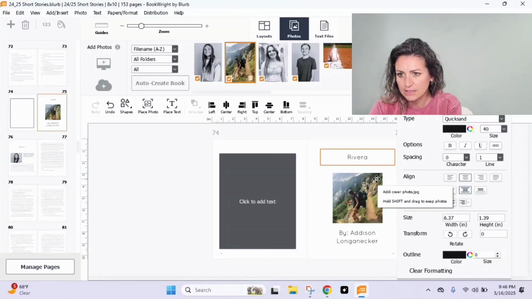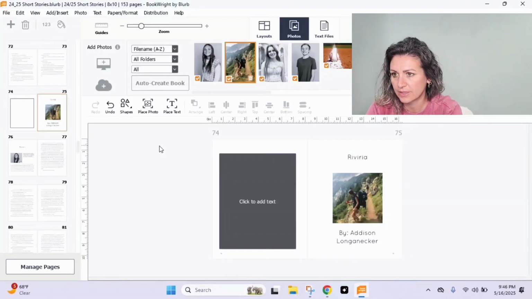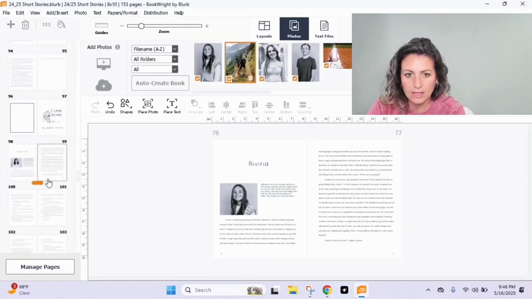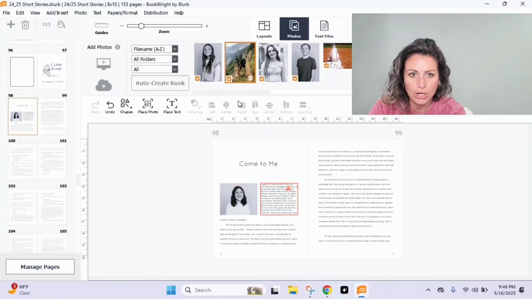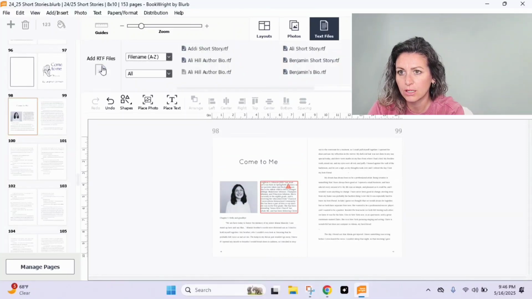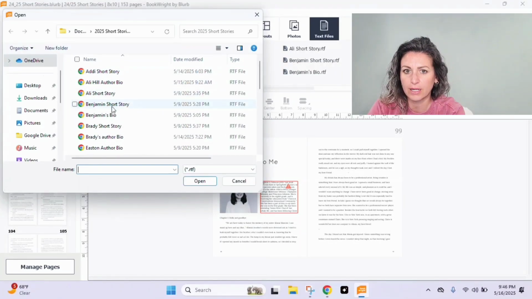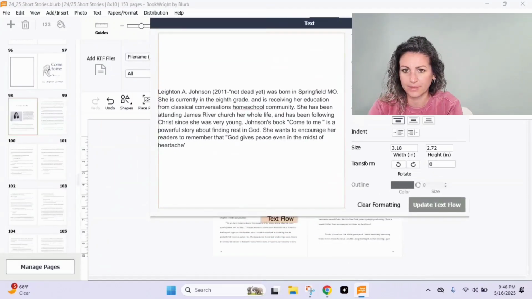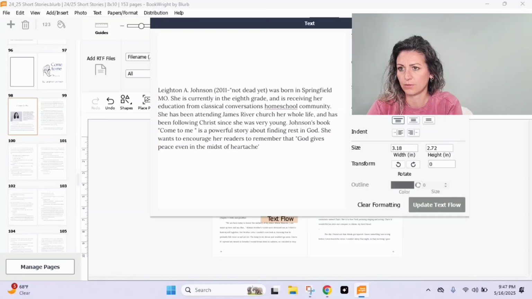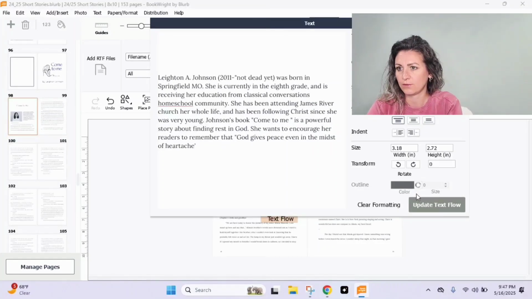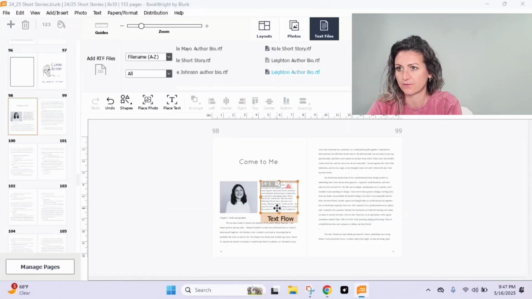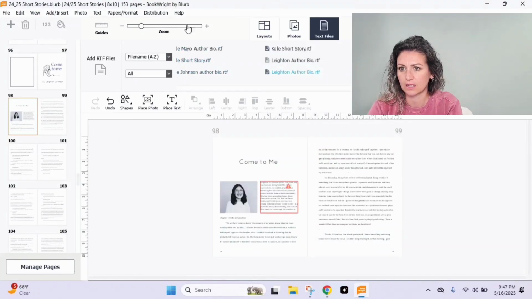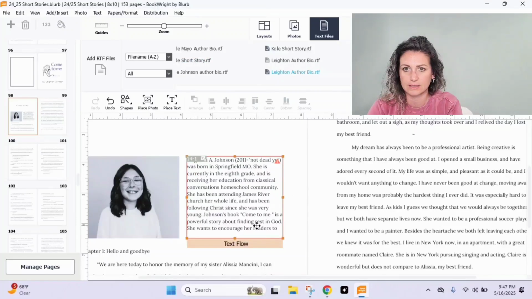I also realized I spelled this wrong, so I'm going to adjust my spelling here, and I'm going to adjust my spelling on here, okay? Then I had one more author bio that was too long, so I did get a new author bio. I'm going to upload that again. Oh, wait, I got to drag this down here. All right, let's see what we got here. We're going to do Lora, size 12, one line, update text flow. Okay, we've still got a triangle. Flowable text, not display. Let's zoom in and see what we got here.